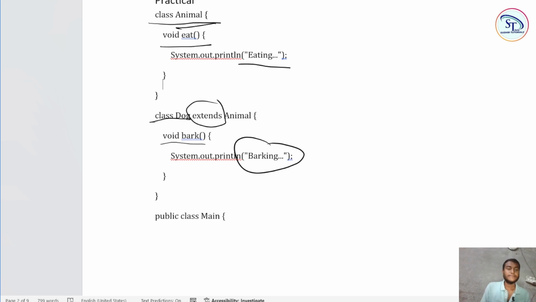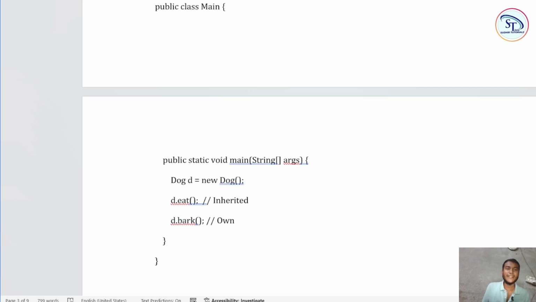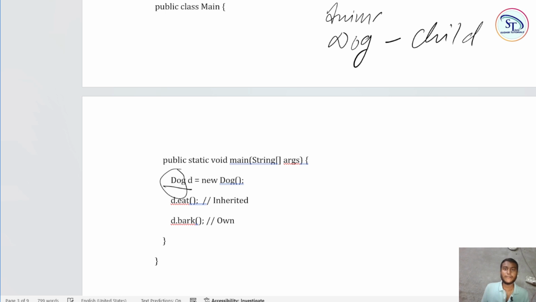Now we are writing the main class. What is happening in this main class? We have made an object of the dog class. Dog is the child class and animal is the parent class. So we have made the object of the dog class here, and we are calling the eat function from this dog class.